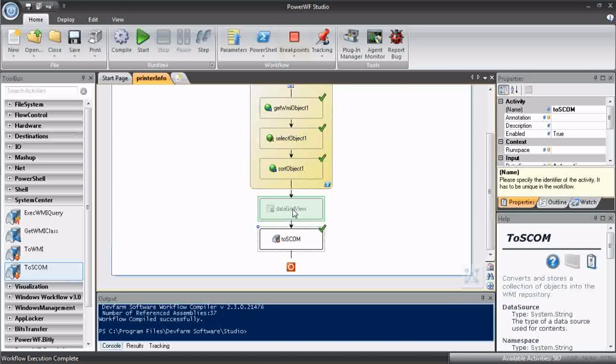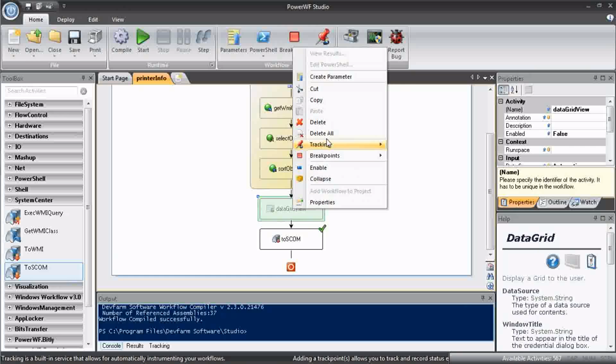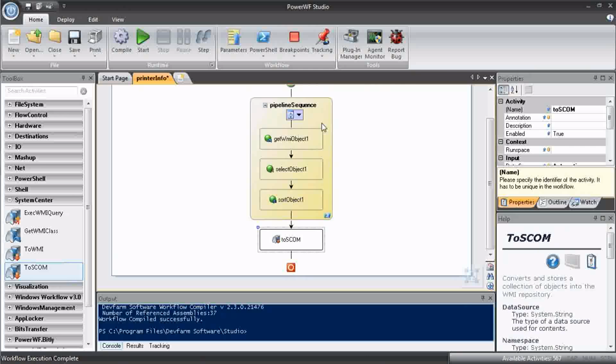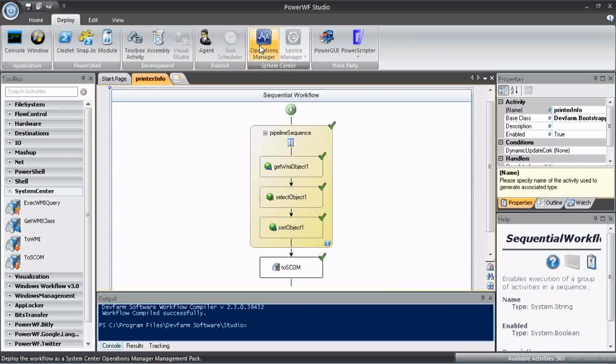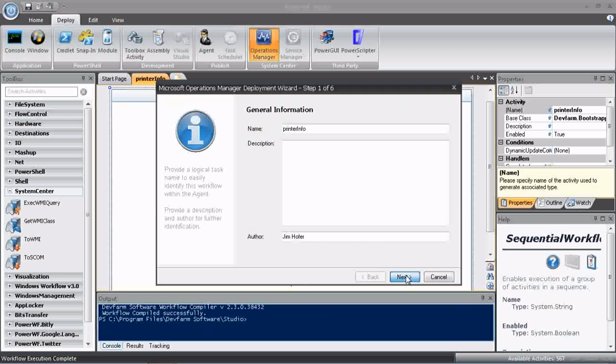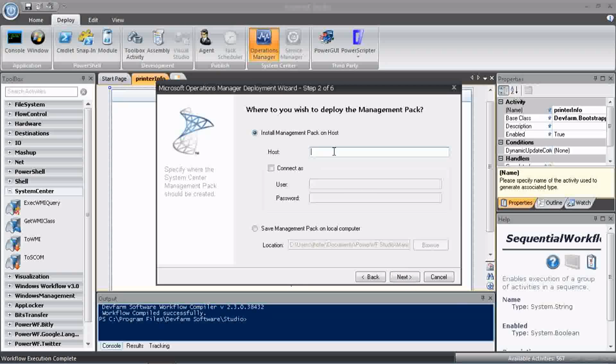All right, we're done with the data grid activity. I'll just delete that out of the workflow entirely. Now let's go to our deploy menu and we'll choose Operations Manager. And this will launch the Operations Manager wizard. I'll hit next. I'm going to specify the remote SCOM server where we want to deploy this management pack.